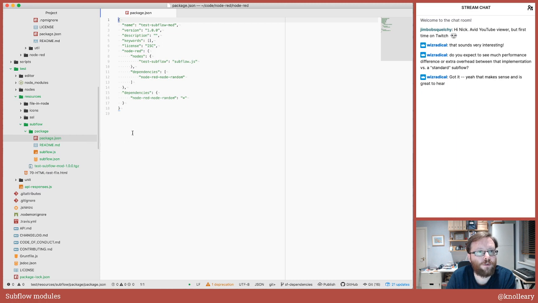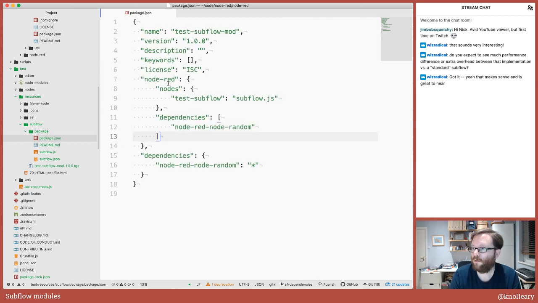So it has a package.json. And the package.json looks just like a package.json of a regular npm module. Let me make it bigger so you can see. There is this new thing, this dependency section under the Node-RED section. That's related to what I'm working on right now, so ignore that for the moment. But other than that, this file is just an absolutely standard package.json.